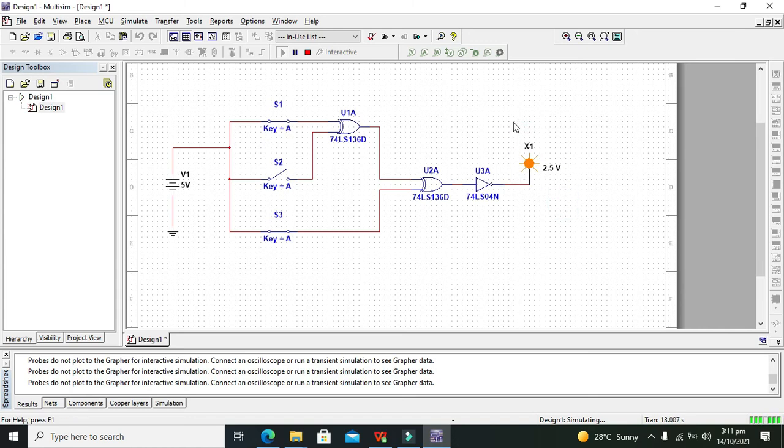So this is the basic concept behind the 3-bit odd parity generator. Hopefully you got the concept.